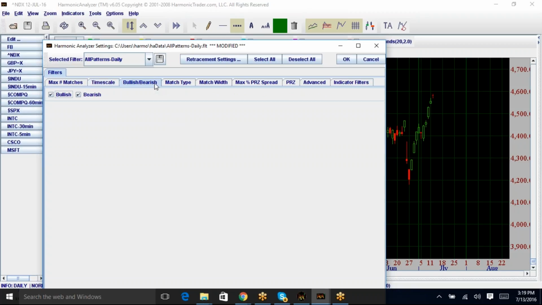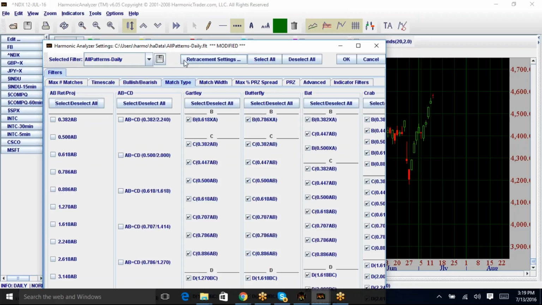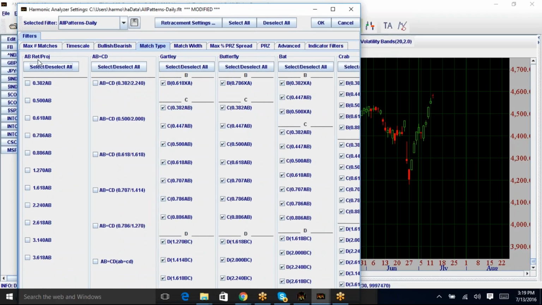So we can scan for bullish or bearish. We can scan for match type. Now this is where probably the most preferences can be found. We can scan for individual ratios, selecting all or deselecting all. We're really interested in the patterns right now. Another interesting area in this preference setting is ABCDs. We could scan for ABCDs included with the patterns, but there will be a lot of overlap, and I'll get into this in another session where I'd like to scan for ABCDs on their own. But let's just look at the patterns themselves.